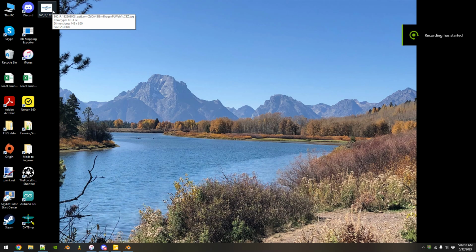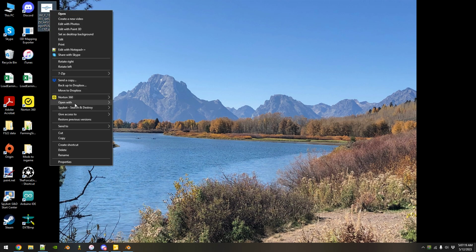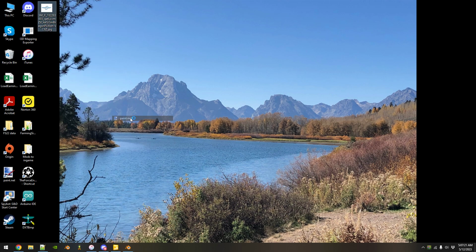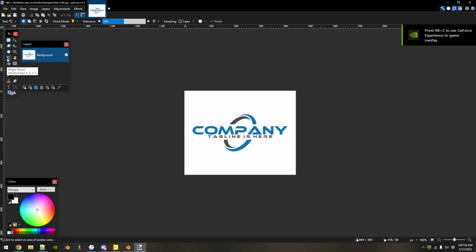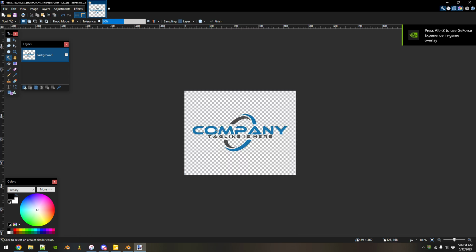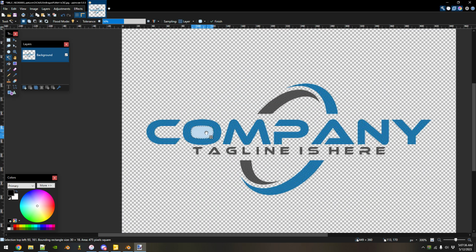All right, I'm going to show you how I did logos for the LR1600. So I've got a generic image file here. I'm going to open it up with an editor using paint.net. And what I want is I only want the text and the graphic. So I'm going to use the magic wand to basically delete the background. Delete that white from in there.